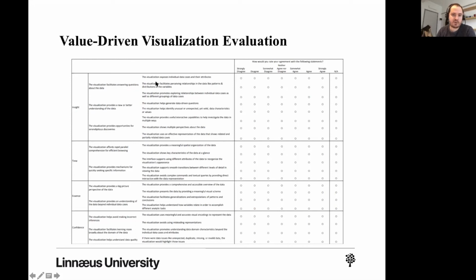And for example, one of the questions here will be like, the visualization facilitates perceiving relationships in the data, like patterns and distributions of the variables. Again, you're affirming this, and then the user will say, well, either I strongly disagree, or I disagree, or all the way to I agree, or I strongly agree, right? And there are 1, 2, 3, 4, 5, 6, 7 options. The fact that there are 7 means that there is actually a middle one where you say neither agree nor disagree, because it's an odd number. And then there's not applicable, because for some reason maybe they think, well, this is actually not applicable to the visualization that I'm evaluating.